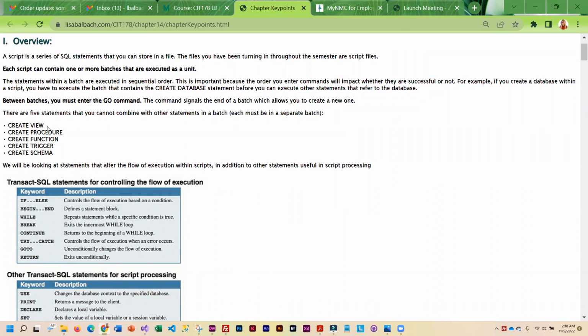So we start with a little overview about what kinds of statements that you can have in these scripts, and kind of more importantly, the statements that you cannot combine in a script. They have to be in their own little batch. And to put them in the same script, you have to put the keyword go in between. And that is why you saw go between certain segments of commands in the past couple weeks, because it was separating them into their own little batch.